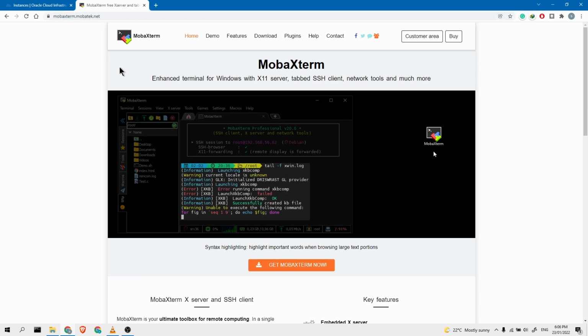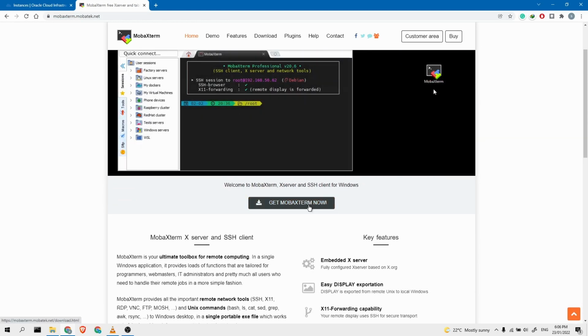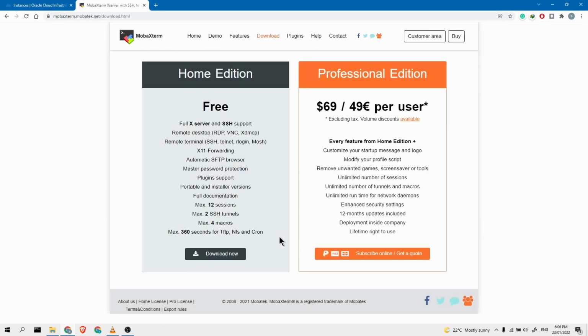Previously we used the PuTTY SSH client to connect to the Linux instance using the PuTTY private key. Now we are going to use a different SSH client. I recommend the Mobaxterm SSH client. It's one of the best SSH clients available for Windows, and it's free for personal use. I will give the download link to this SSH client in the description.